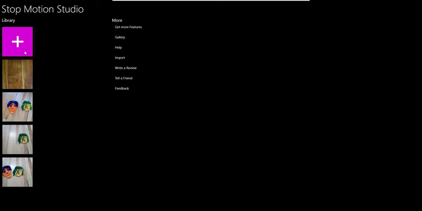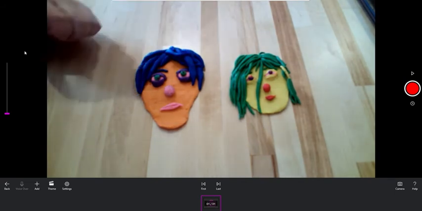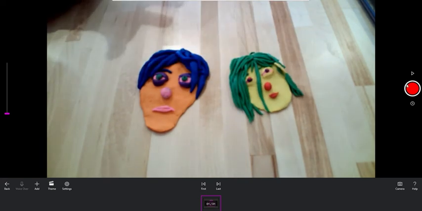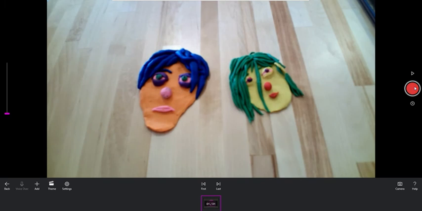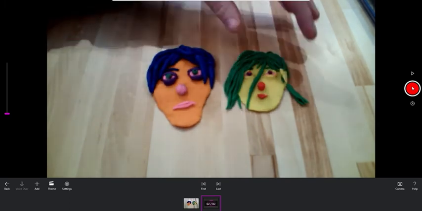So I'm going to click on the white plus on a pink background to create my film. And when you first open the program, you'll need to give permission for the camera to be used. So I've got my options, my manipulative set out, and what I can do is I can arrange them, and I'm going to make sure that my hand is out of the frame so I don't get a shadow.